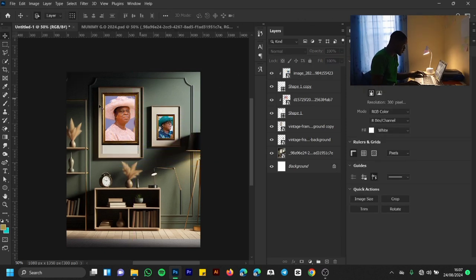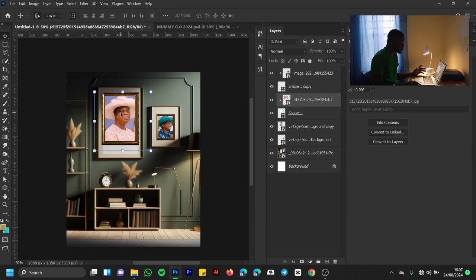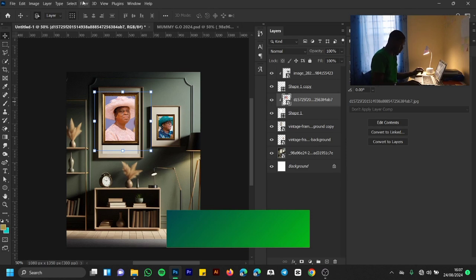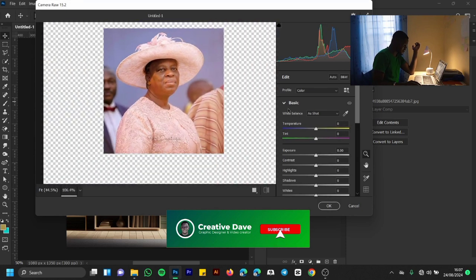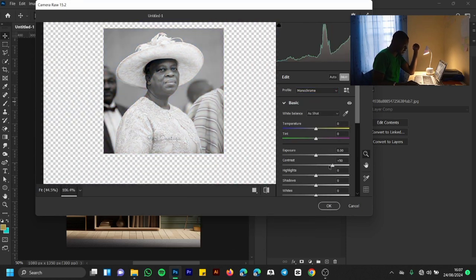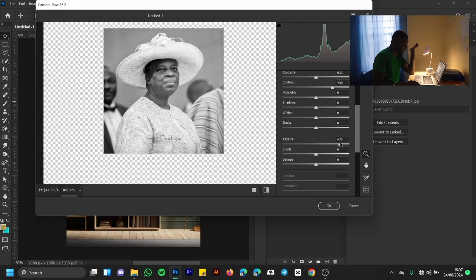Okay, next thing I'm going to do here is use my Camera Raw filter to turn this to black and white. I'm going to go to Camera Raw filter. As it opens, I will just zoom in to see the image here. So to change it to monochrome, I'm going to increase the contrast just to make the image look better, something like that.